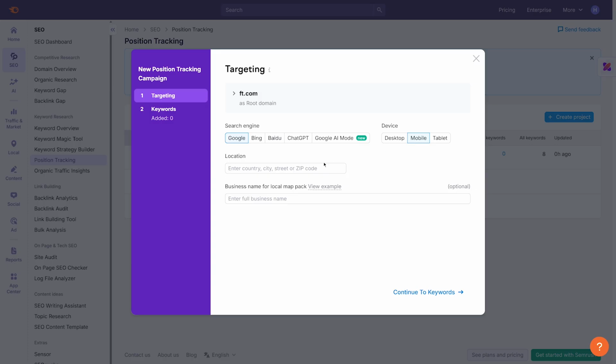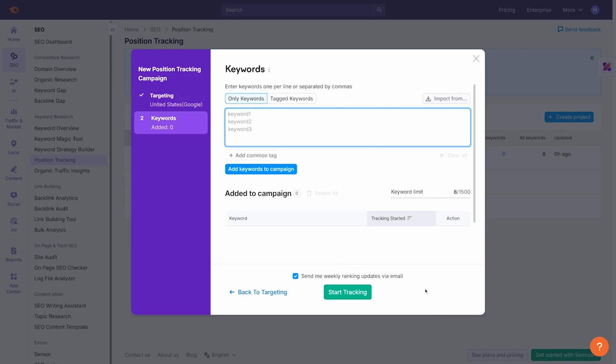Location and language. I'll set the location to the United States and keep the language set to English. It is possible to set up multilingual tracking, but we're not going to talk about that now. I'll show you how to set it up later in this chapter. Local map pack. If you're running a business with a physical address, make sure to enter your full business name here. This will help Semrush pull from your business's Google Maps SERP. I'll leave it blank for my example and then click Continue to Keywords.